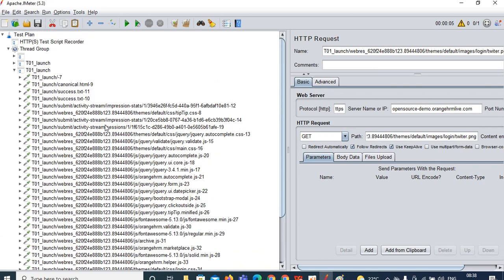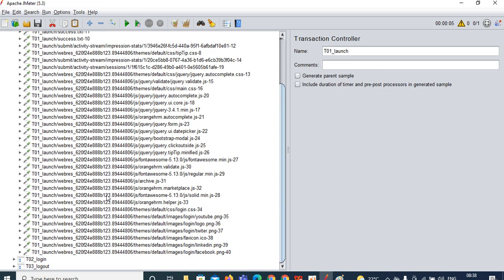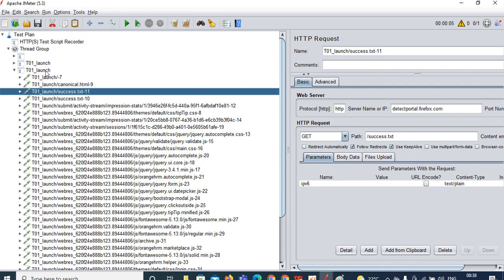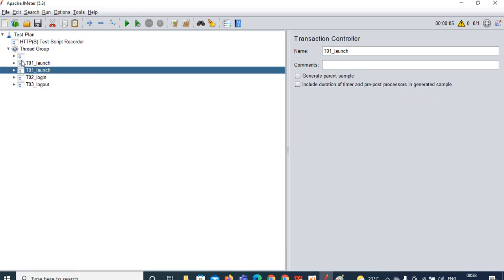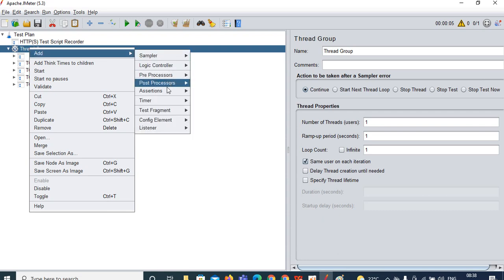We did only launch, so why are these many requests recorded? Those are the supporting files and are not required. You can filter them. How you can filter, let me show you. But before going to filter, I don't want to explain each and everything. Let me execute and show you why correlation is required.